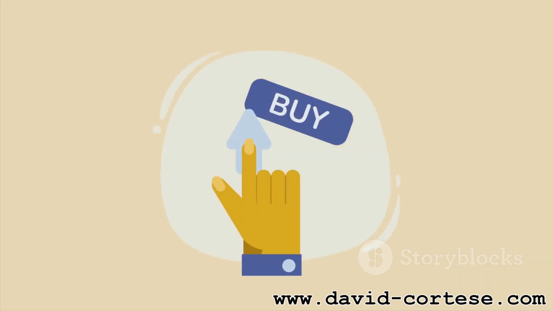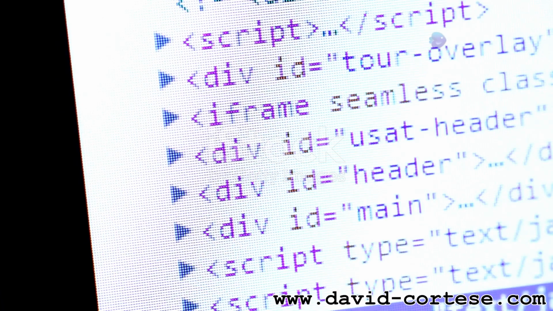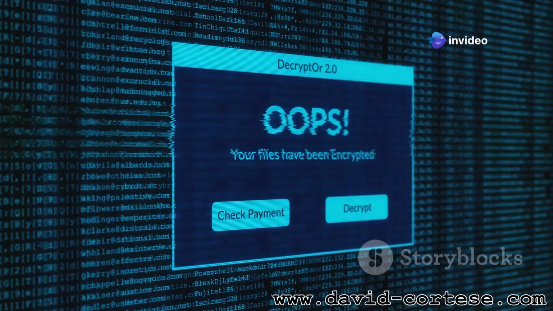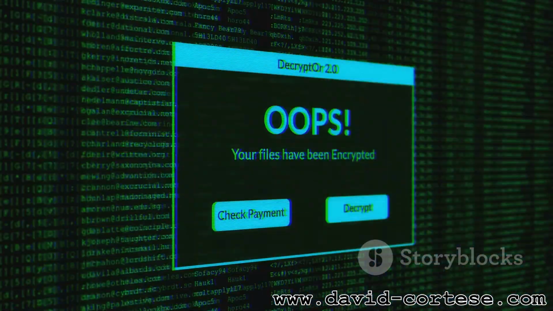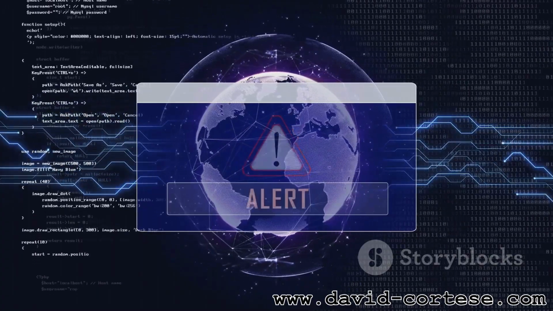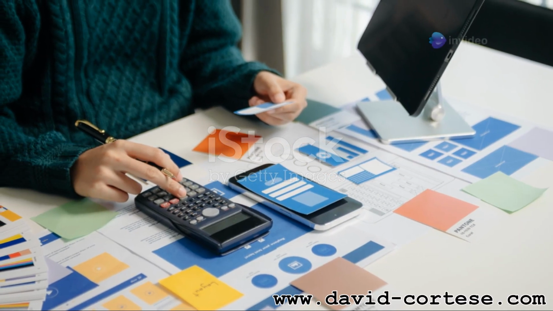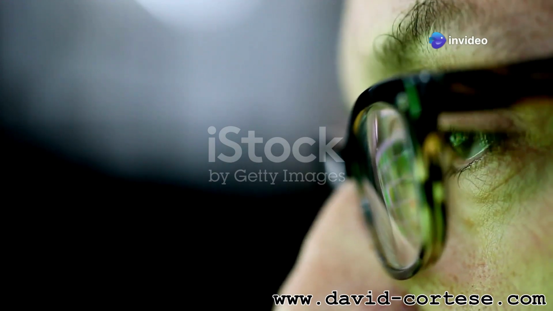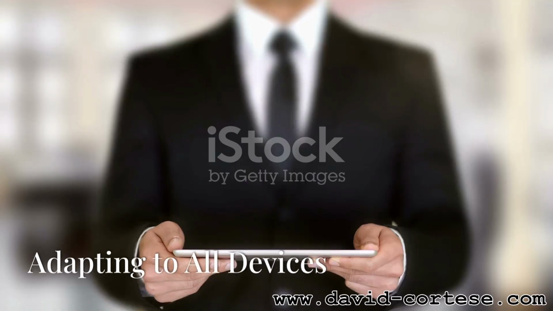Here's a simple example of how JavaScript can be used to create an alert message when a button is clicked. In this example, the JavaScript code is executed when the button is clicked, displaying an alert message to the user. JavaScript is a powerful and versatile language that opens up endless possibilities for web development. From simple interactions to complex web applications, JavaScript is an essential tool for creating dynamic and engaging online experiences.